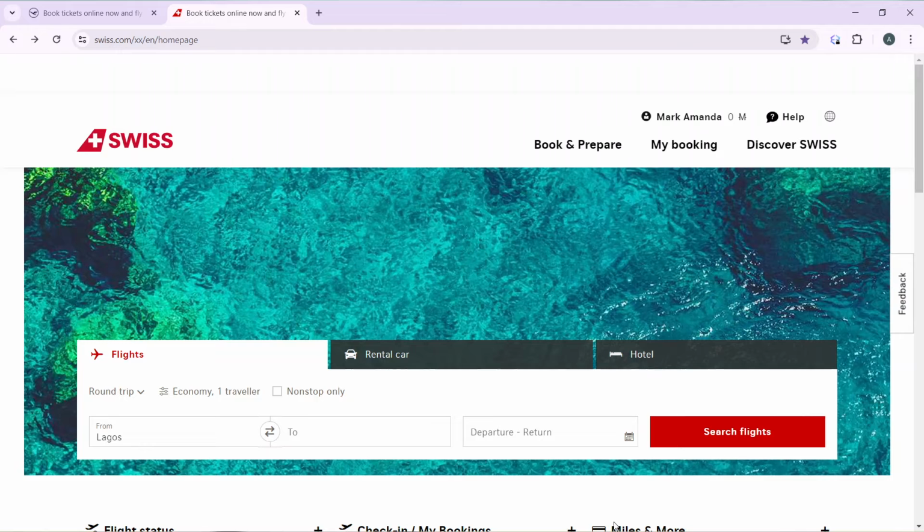account. Now, after creating your account successfully, it's going to take you right into this fantastic homepage where you can now explore a lot of features to have an exciting time in Swiss. So now that we're here, let's quickly hop into today's topic, and that is how to upgrade on Swiss Airlines.